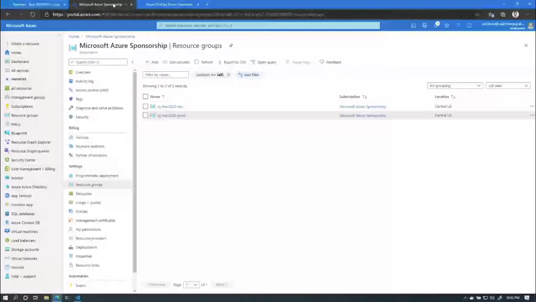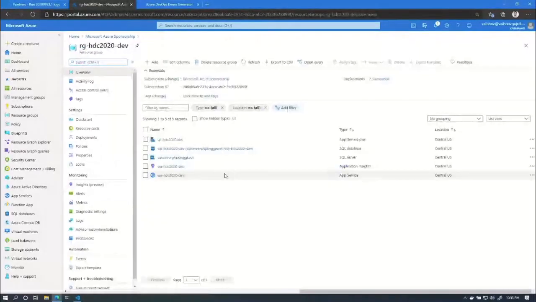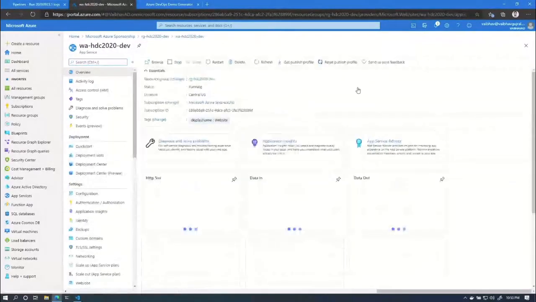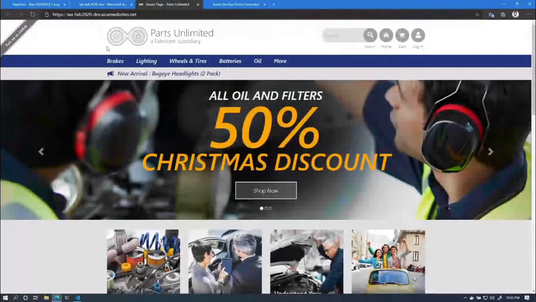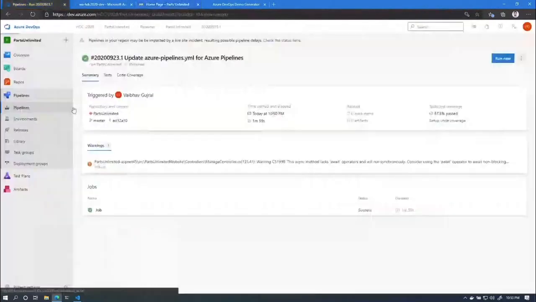Let me go ahead and pull up my dev web app and see if it has the changes. I'll go ahead and click on the URL. And here is my app running in Azure, which I have just published through my Azure pipeline. Let me go back to my pipeline definition.